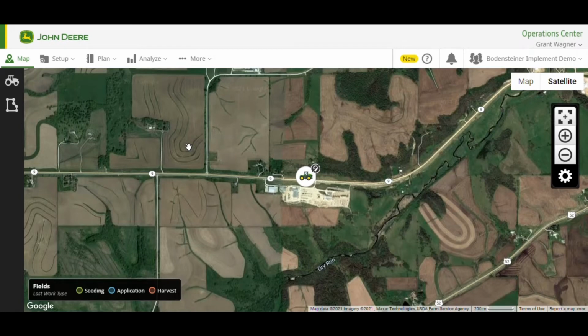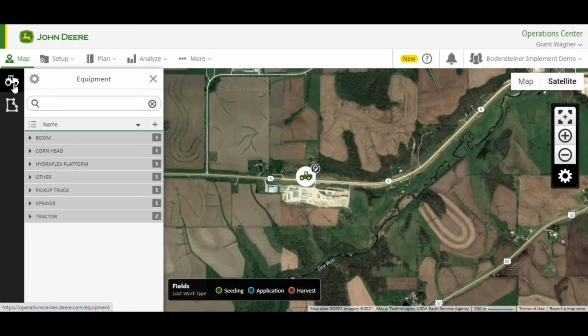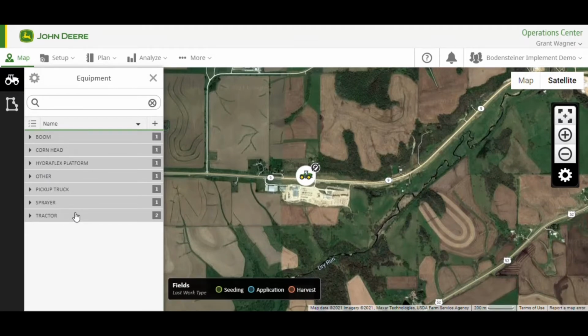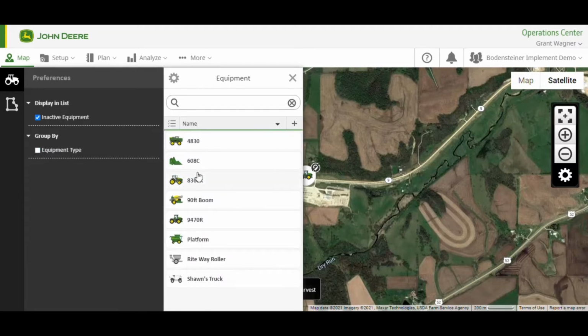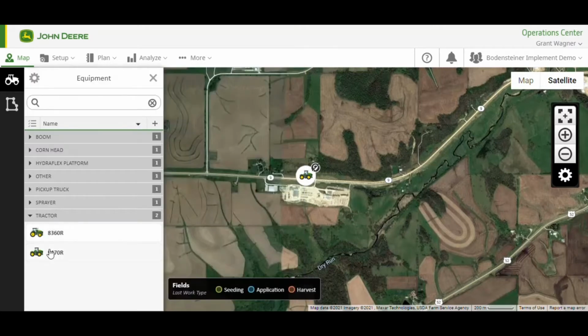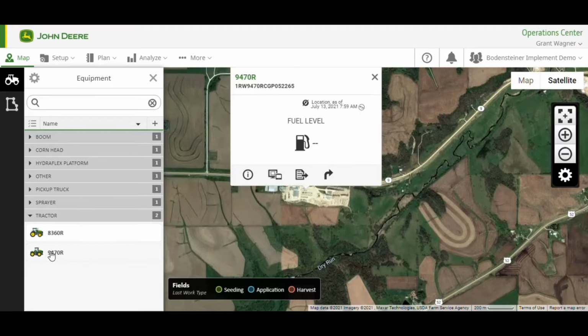First feature of the Map tool is the Equipments tab. When you select it, you will notice your equipment will be grouped into categories. You can reorganize your equipment list by going to the Preference gear in the top left. Here you can categorize the equipment by selecting this or deselecting it to show every piece of equipment on its own. By selecting a specific piece of equipment, you can find much greater detail.